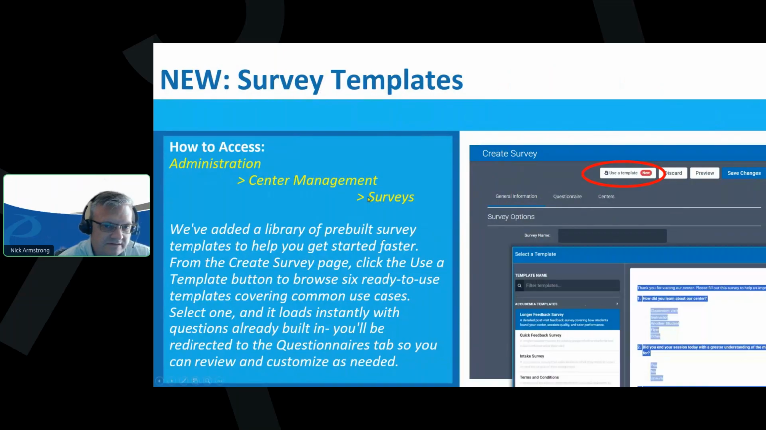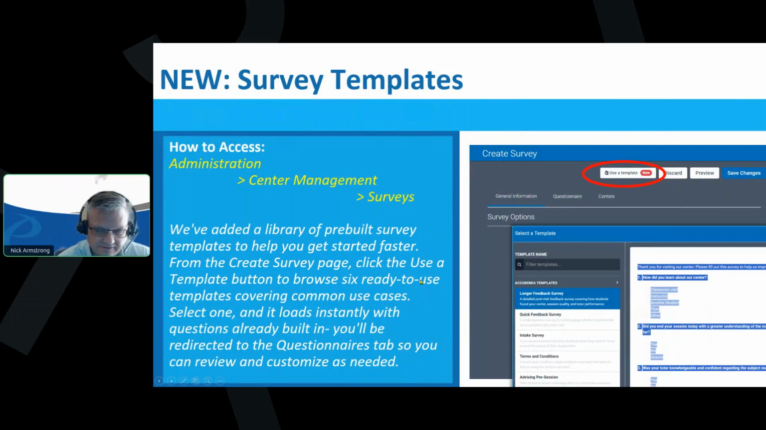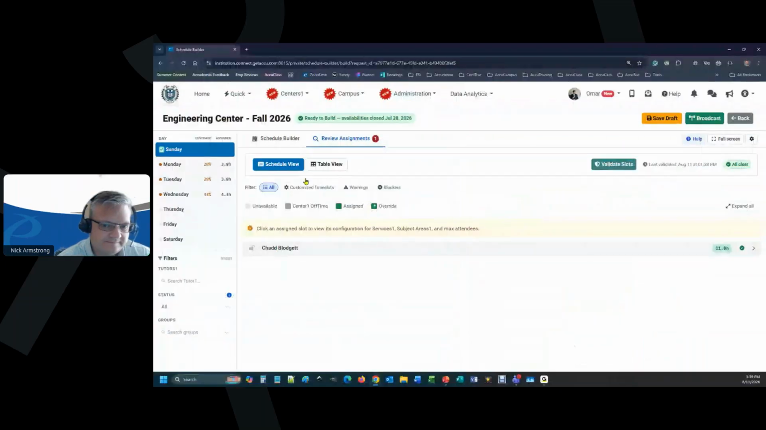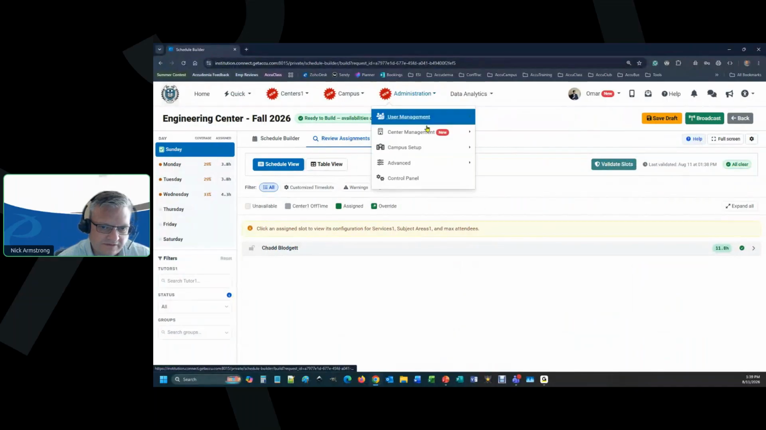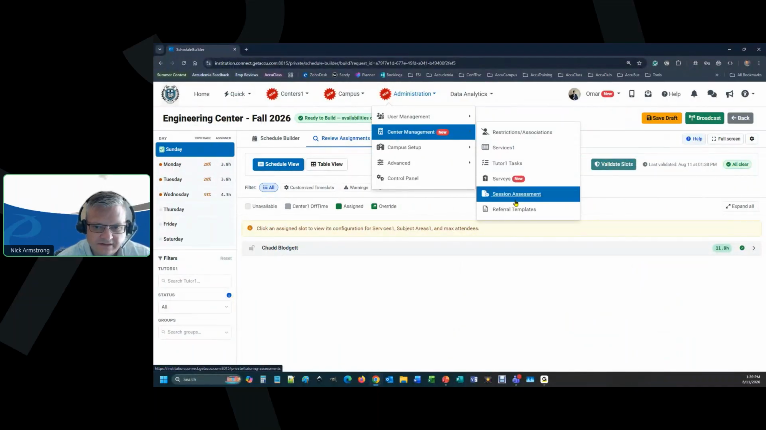Next thing is our survey templates. To get to this, it's going to be under the same surveys that you're used to. So under administration, center management, surveys, you're going to see all the different surveys that you can do. But we've just added a new button up here where it says use template, and then you're going to see all 7, I think, surveys that are available. So let's go ahead and take a look at that. Again, we're going to go to administration, centers, management, I'm sorry, and surveys.